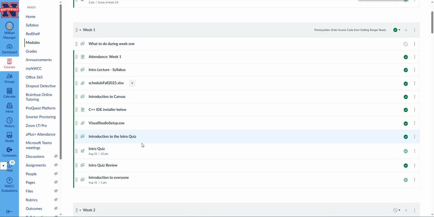The next big thing to get set up is to get the IDE, or Visual Studio or something similar that can run C++, installed on your computer so you can actually do the work. If you do not have a program that can write the code, you're not going to be able to do this class. So those are the big points of what to do this week.